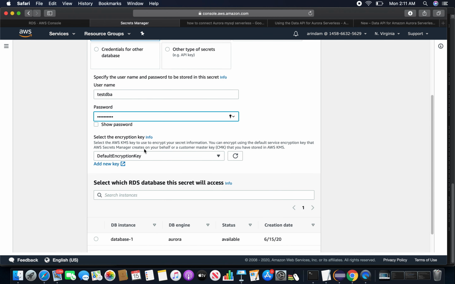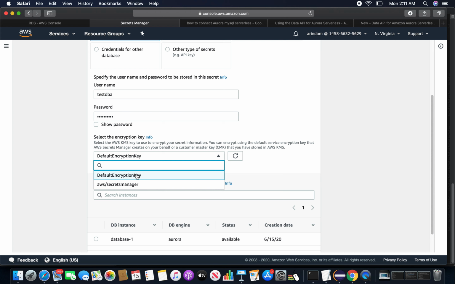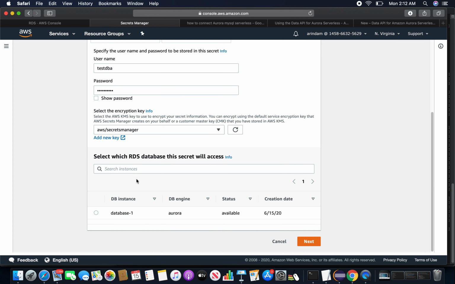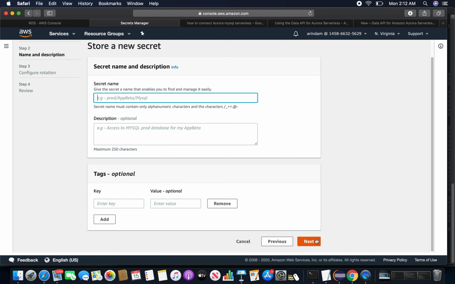There are two options: either I can use the default encryption key, or I can choose Secrets Manager encryption. Let me choose Secrets Manager encryption. I can even create a new key if you want. Let me click next. Okay, I have to choose the database name. This is the database name, it is available. Click next.